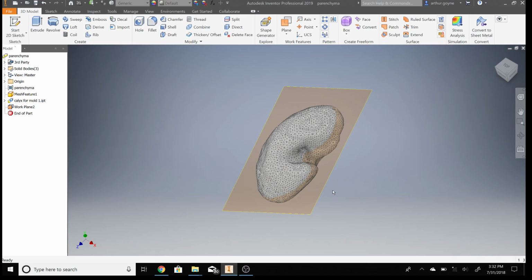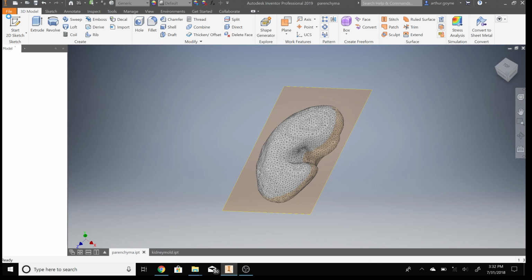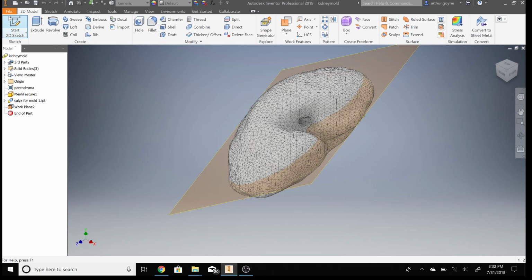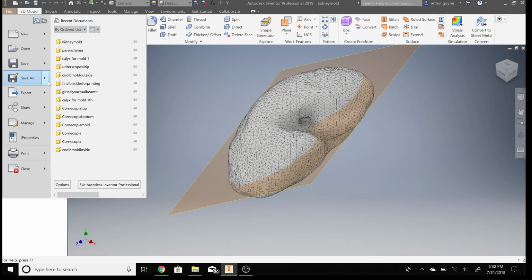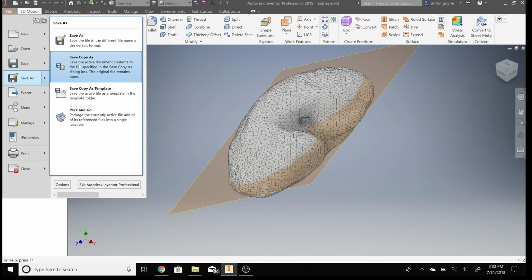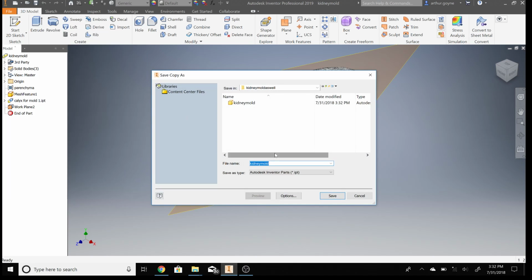No, that takes so long. Now we're going to have to save 4 copies of it. Save as. Save copy as kidney mold top half negative. That's just kind of my naming system. Top half negative. This is going to be the collecting system on the back of the base plate.